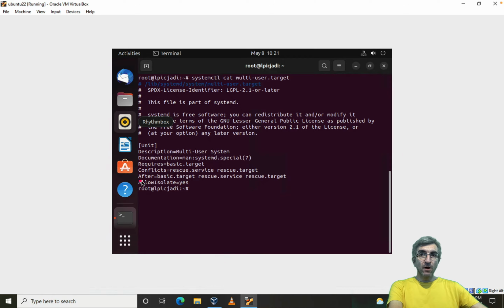But it should run after basic and rescue. So the system goes to basic, rescue, and then changes to multi-user. They cannot run simultaneously. And allow isolation is yes. I can say isolate this. I only want this configuration.